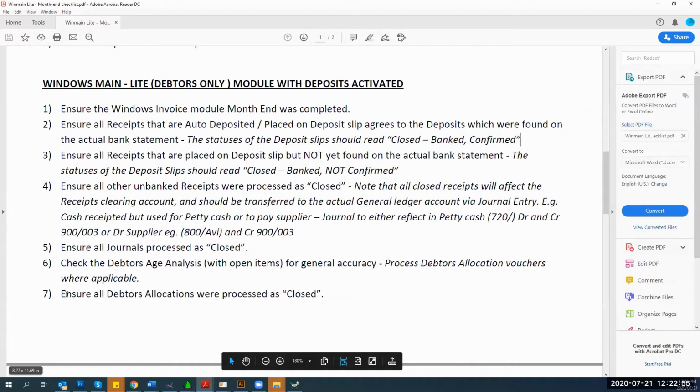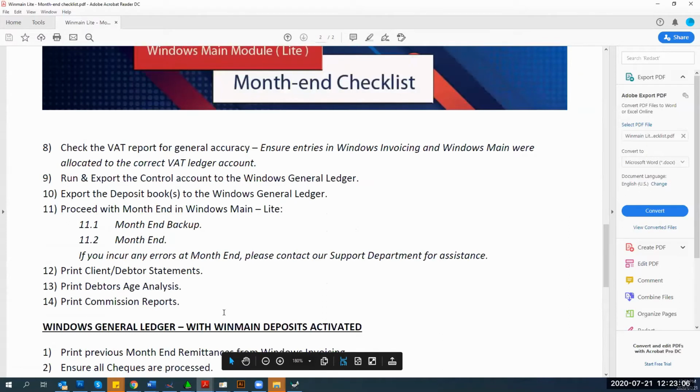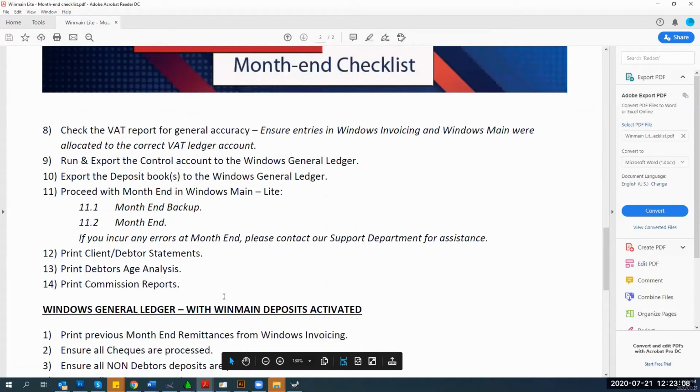It also then, please, again, there's a lot of closed here. Can you see, if I have to do a search on closed, I'll probably find about 20. Every single thing needs to be closed. Now your next step is, we now know everything is closed, all the transactions are done. We now need to go and look for other small things. Check your VAT report for general accuracy.